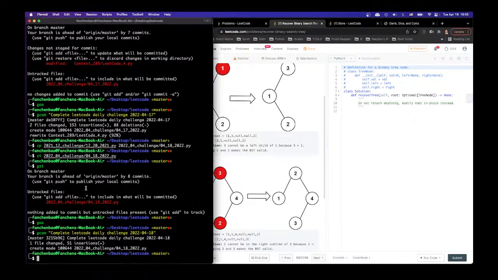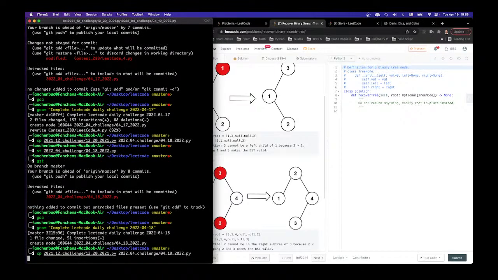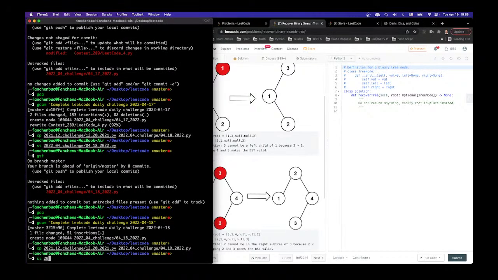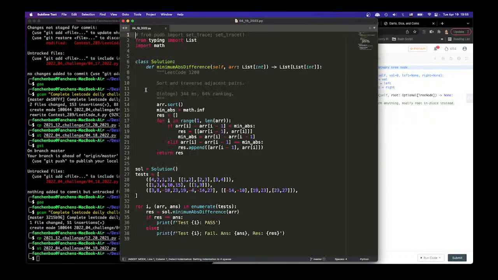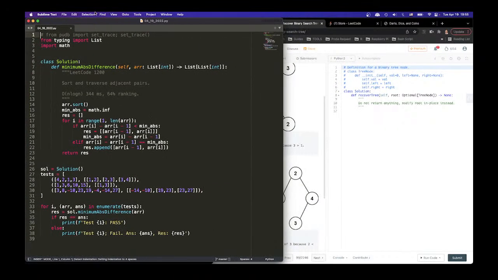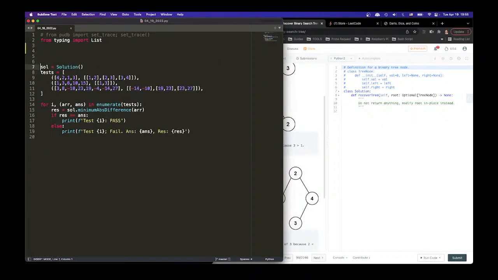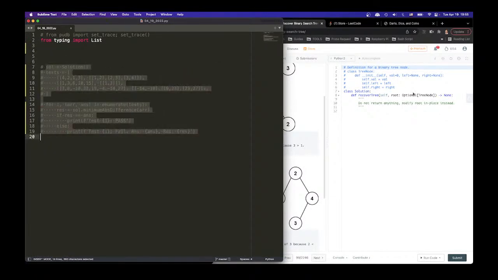Maybe I can do it. Oh man, this will be challenging. I have only 5 minutes left. 5 minutes, try to code this up. Oh, it will be challenging, very challenging.